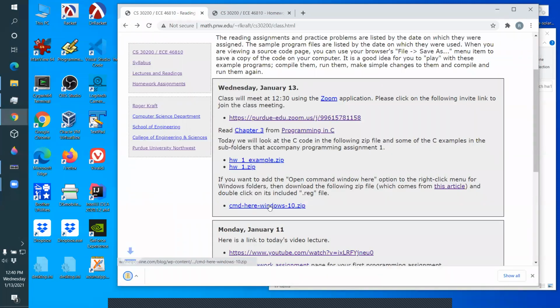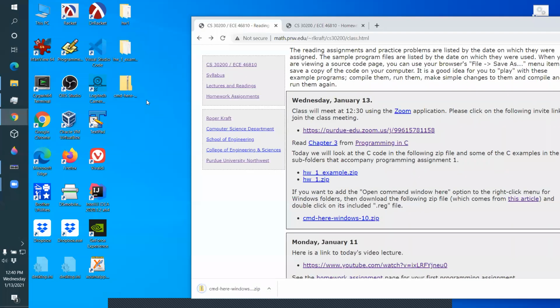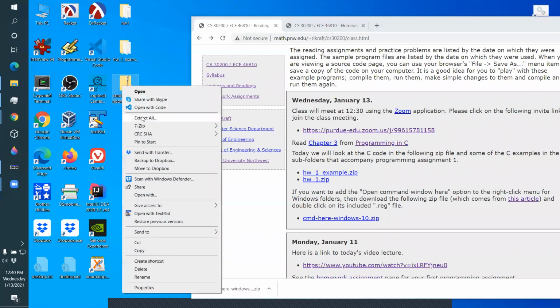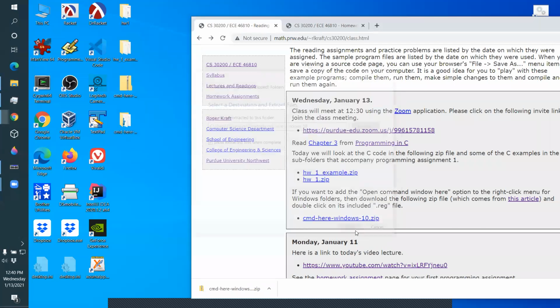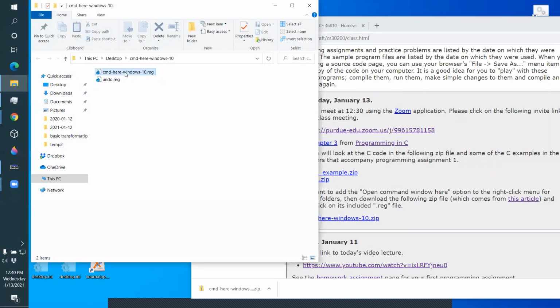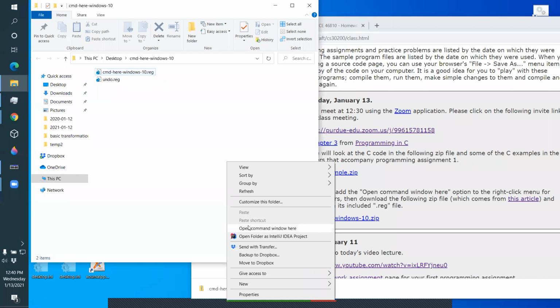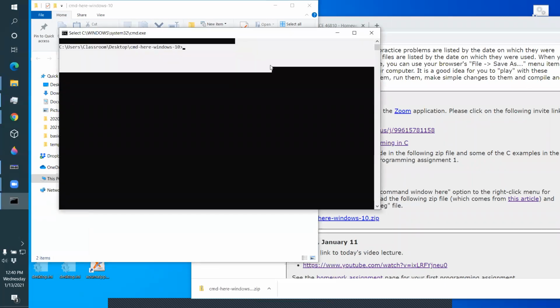So if you download that zip file and you unzip it, you double click on this, what's called a registry file. You double click on that registry file, and that's a little script file that modifies what's called the Windows registry that puts this Open Command Window here prompt back into Windows.